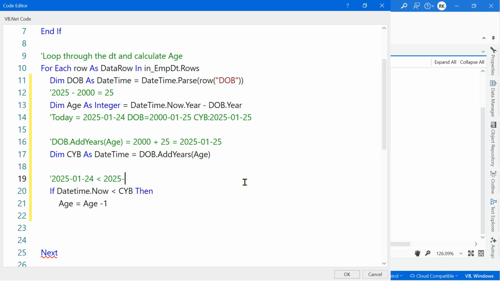2025. Month is January, but it is on 25th. So that means this 24th date is less than 25th. If it is less than, then the age that we have calculated, 25, so 25 minus 1, 24 is my age. Tomorrow I'll become 25, but today it is 24. Okay, so that is how it is calculated.